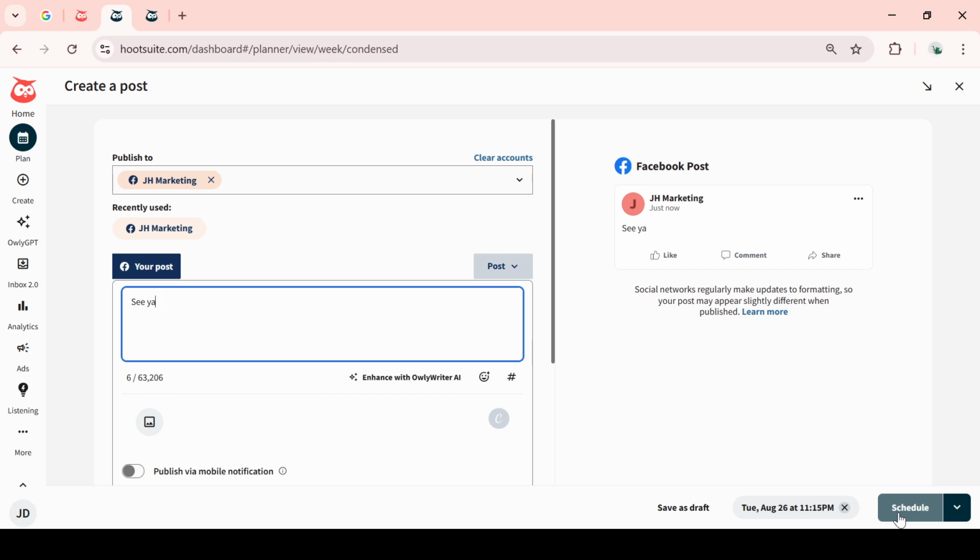So there you have it, a simple yet effective process to schedule your posts using Hootsuite. By planning ahead and utilizing this tool, you can manage your social media presence effortlessly.